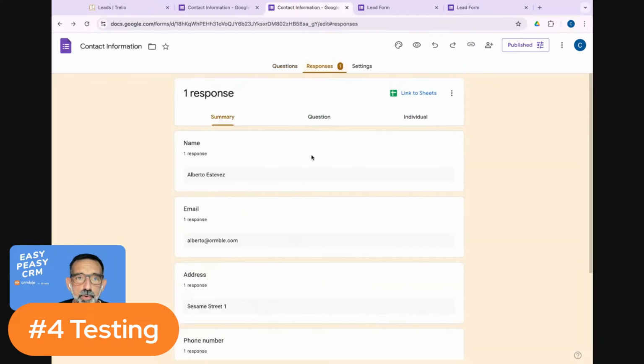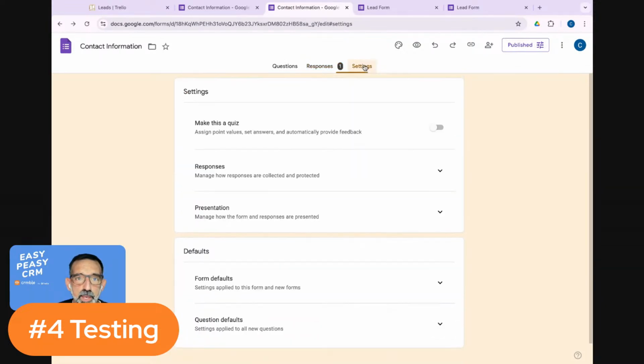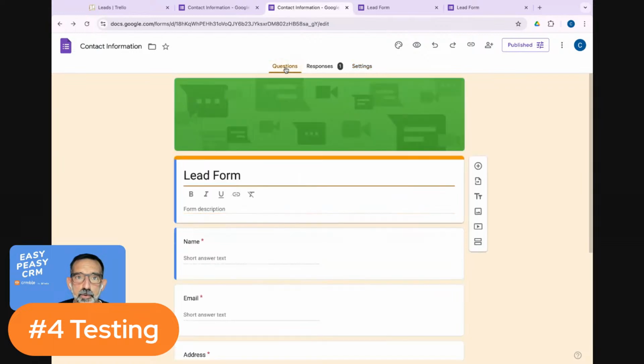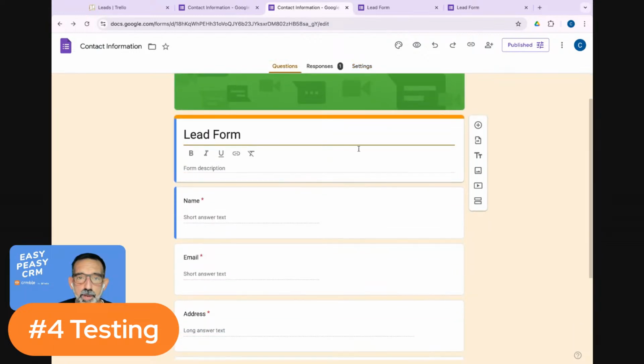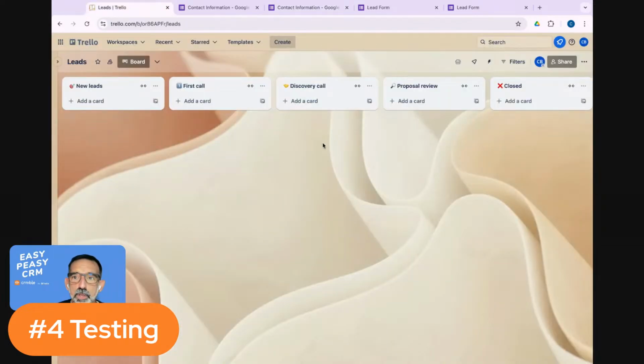You can check here already that in the responses tab, you can check the different responses, and in settings you can go through all these settings to see what fits best with the form you are planning to publish. So let's go back to the leads table, and yeah, hopefully I did everything correctly here. And in a couple of minutes, our form submission should show up.